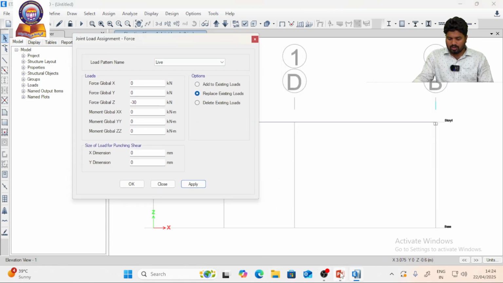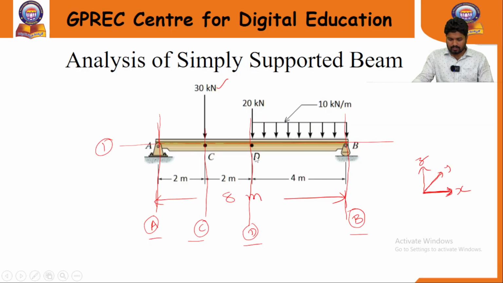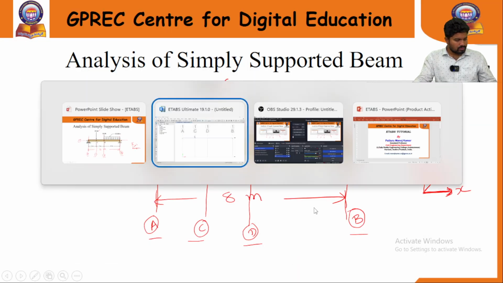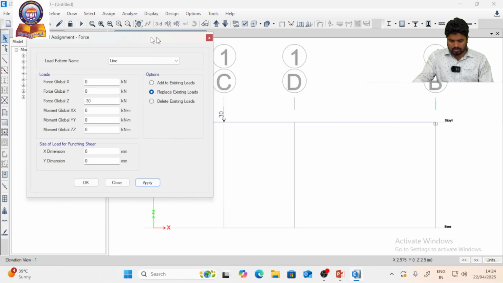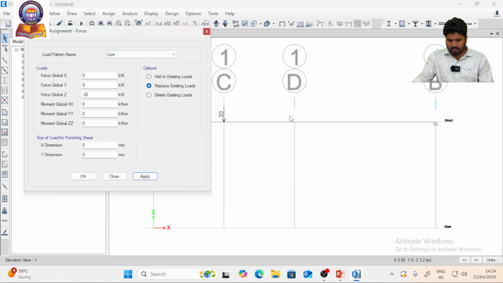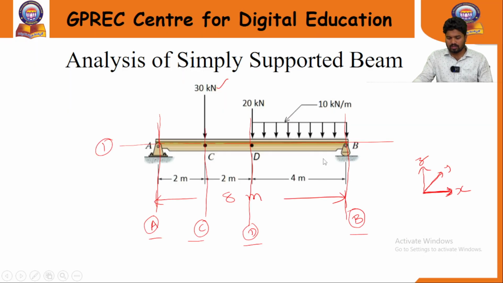So one more load is acting at point D. At point D, 20 kilonewton load acting, right? So that is the reason again I am going to choose the joint D and giving minus 20 kilonewton load. Next apply button. Then you can see this is the 20 kilonewton load which is acting towards downwards on the beam, right? So next load is UDL.